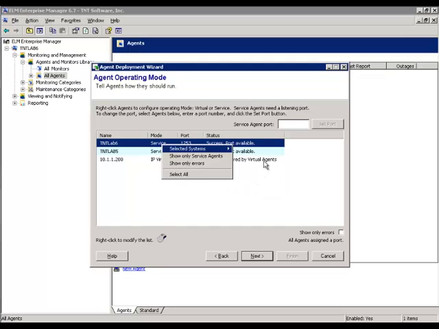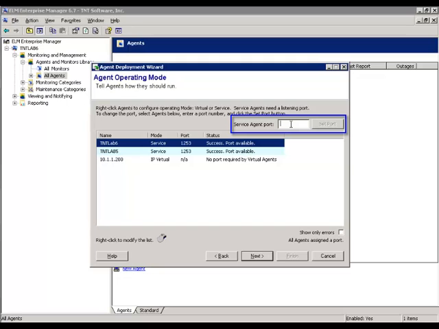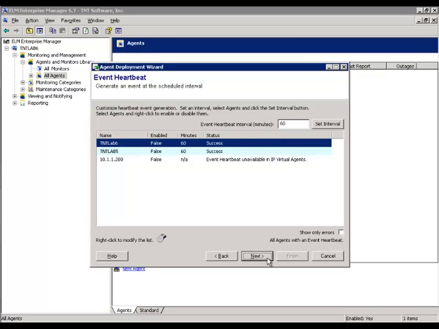With a service agent deployment, a listening port is required. Port 1253 is our default, but that can be changed if it is already in use or if you choose to do so for security or other reasons. You also have the option to test your agent server communication here. The next step is to establish an event heartbeat schedule for these agents. This process instructs each agent to write an informational event on the interval specified, allowing ELM to keep tabs on systems that are sometimes considered quiet, with less event activity.